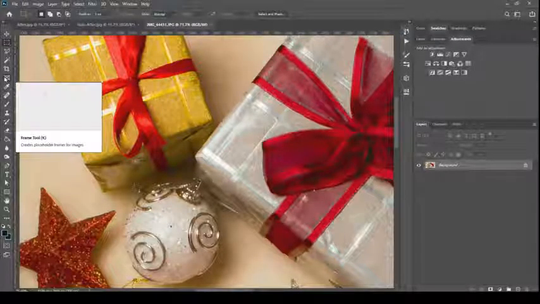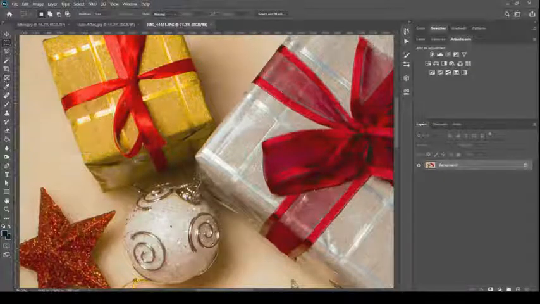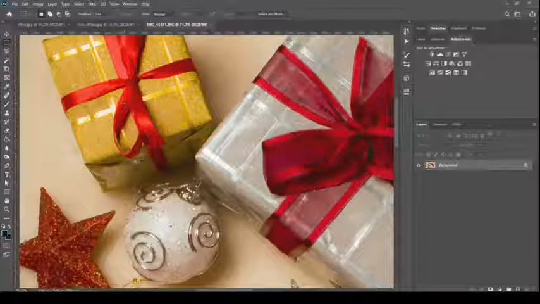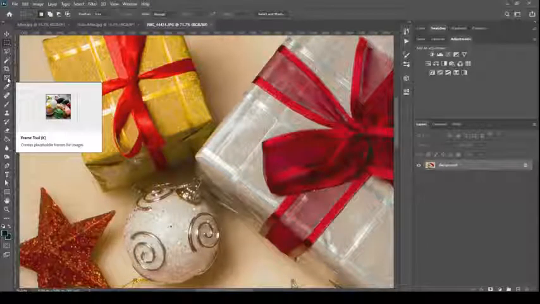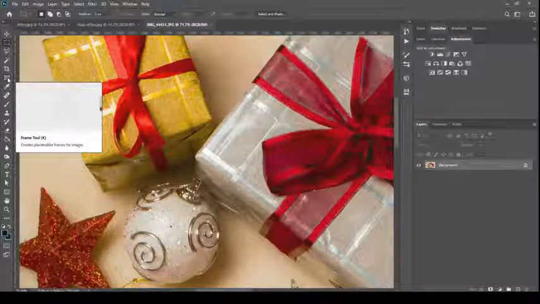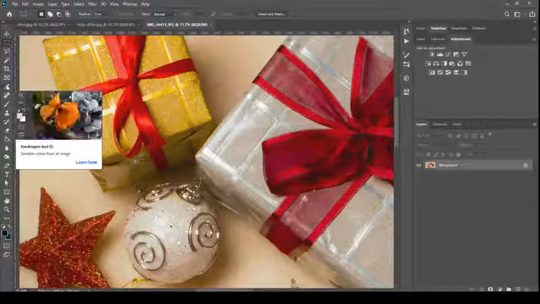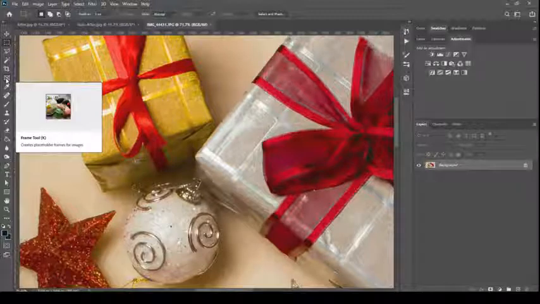Next here is the frame tool. What the frame tool does is, this is for design purposes. If you want to design posters or something, you create a frame, just like InDesign. If you have worked in InDesign, you create frames and you drop items in the frame. So for that purpose you use the frame tool. For photographers it's not something that is required.